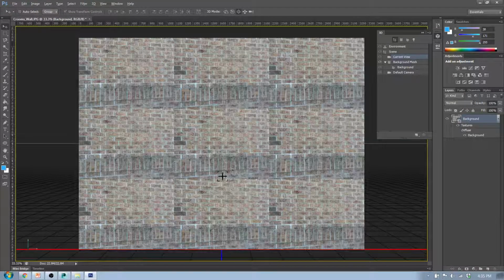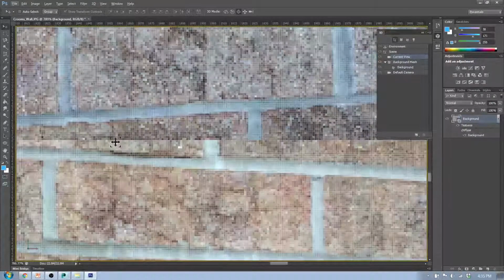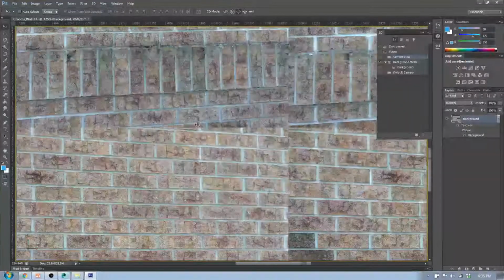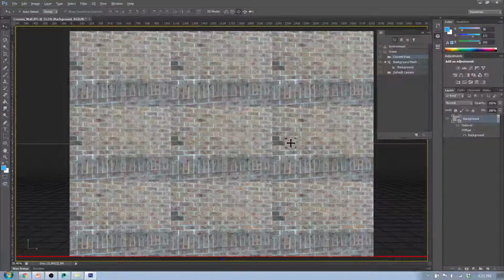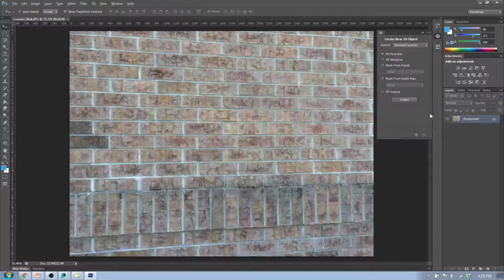Well, you can see when I tile this image, we have obvious seams like this one right here. This is not what we want. We want it to be smooth and unnoticeable. We've got these bricks here that stand out, and the whole thing is at an angle, so that's not what we want. Okay, so I'm going to undo that and get back to my original file.